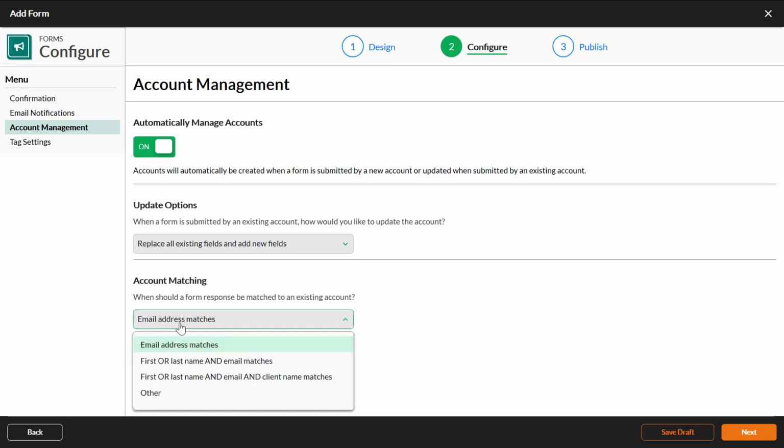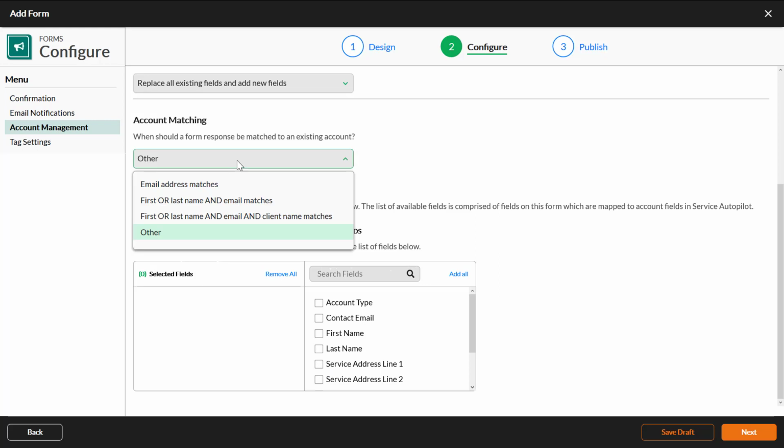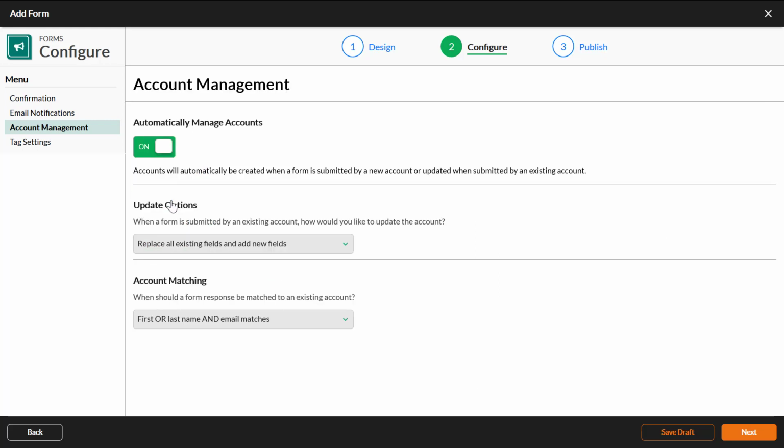For example, if you just want it to match on the email address, or you want to customize it and add your own criteria for how it's matching, you could do that as well. You could simply add the fields. Just know that the fields you're adding here have to be fields that are on the form if you're customizing it.